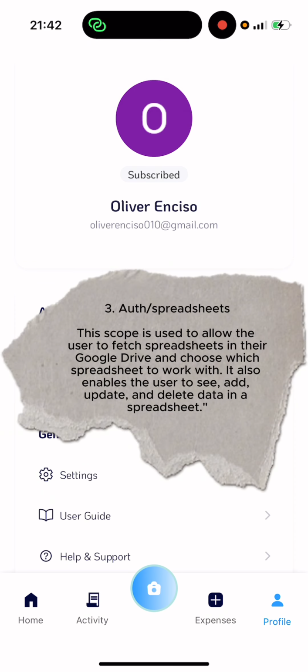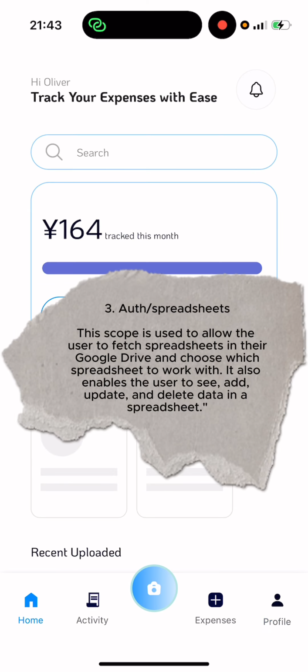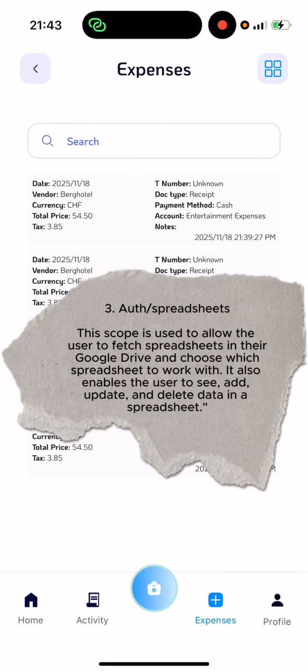Three, auth Spreadsheets. This scope is used to allow the user to fetch spreadsheets in their Google Drive and choose which spreadsheet to work with. It also enables the user to see, add, update, and delete data in a spreadsheet.